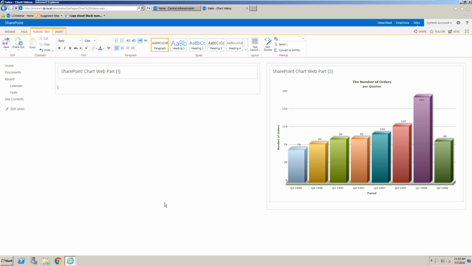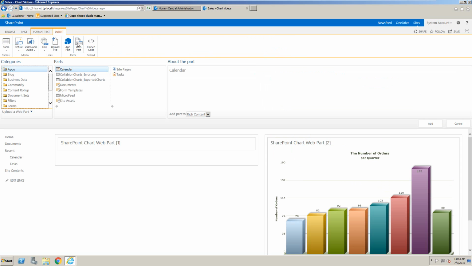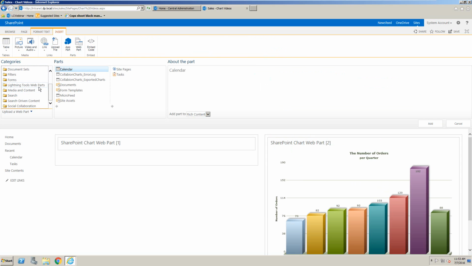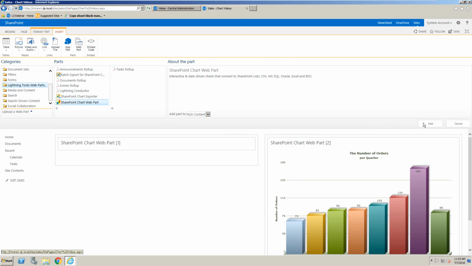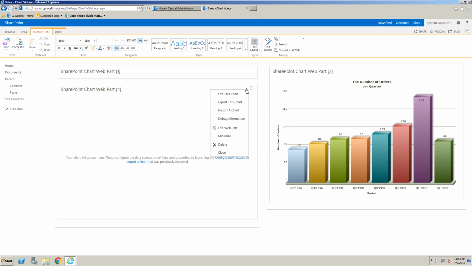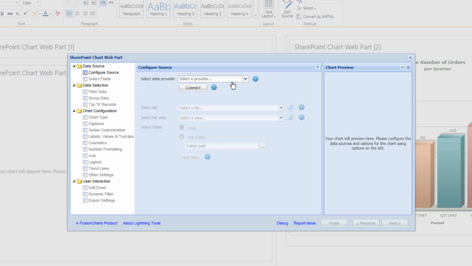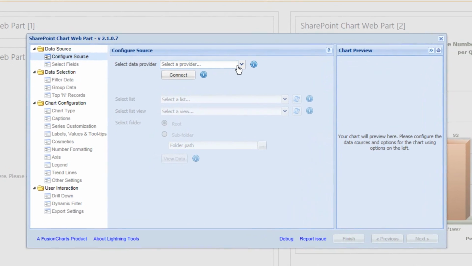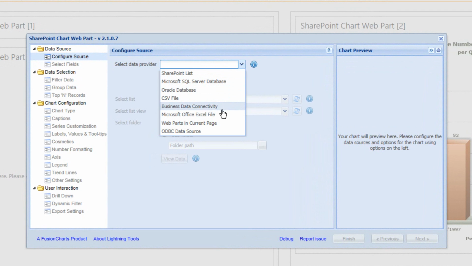Hello, in this tutorial we're going to build a multiple series chart. Let's first of all go through and insert the chart web part again onto the page. So from the Lightning Tools web parts category, we're going to select the SharePoint chart web part and choose add. We're going to click the drop down and choose edit this chart, and this time we're going to build the chart on a Microsoft Excel workbook.